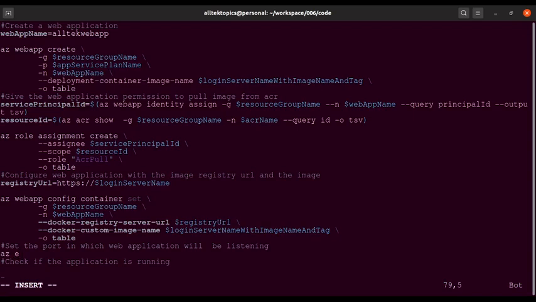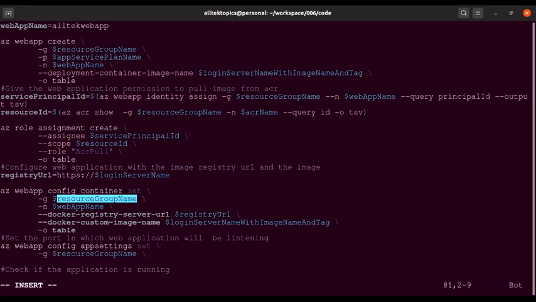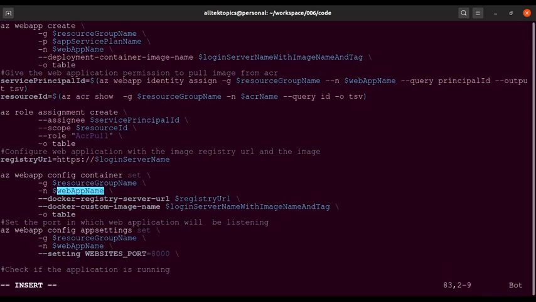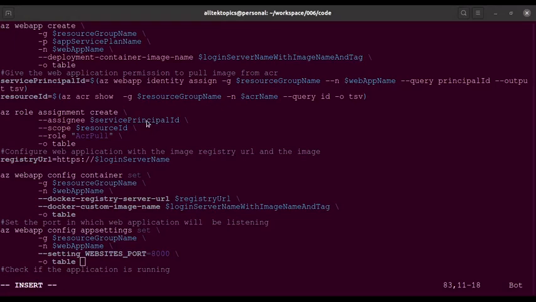az webapp config appsettings set, the -g parameter again to enter the resource group name, and then the -n parameter to enter the web app name, and then we'll use the --settings parameter to enter the new settings, WEBSITES_PORT equal to 8000, and then we'll use the -o parameter. Our script is ready for execution.